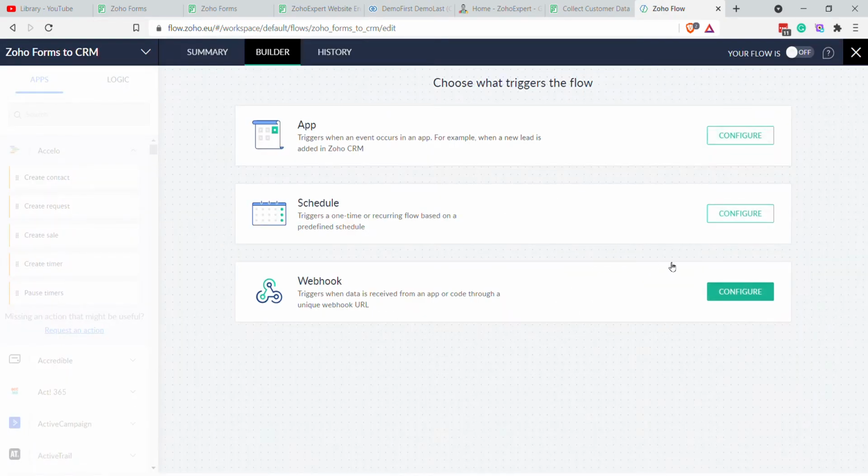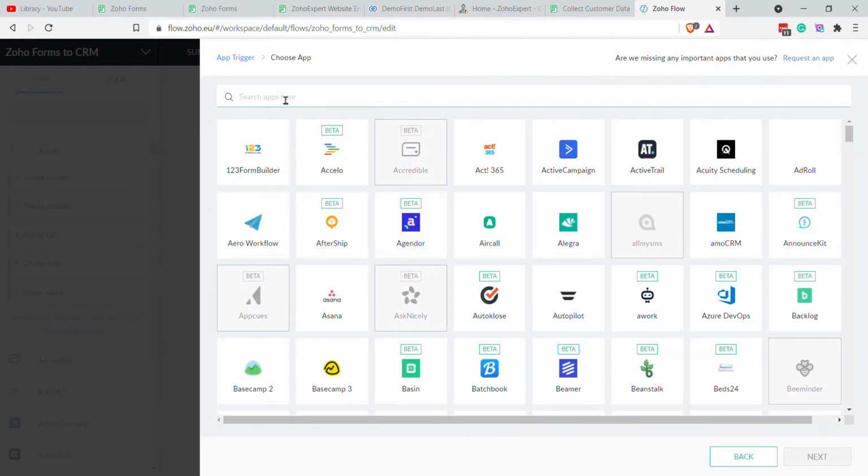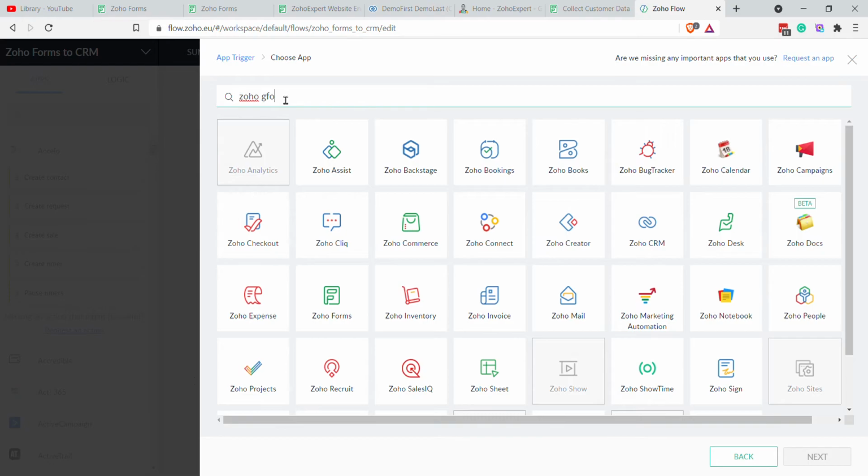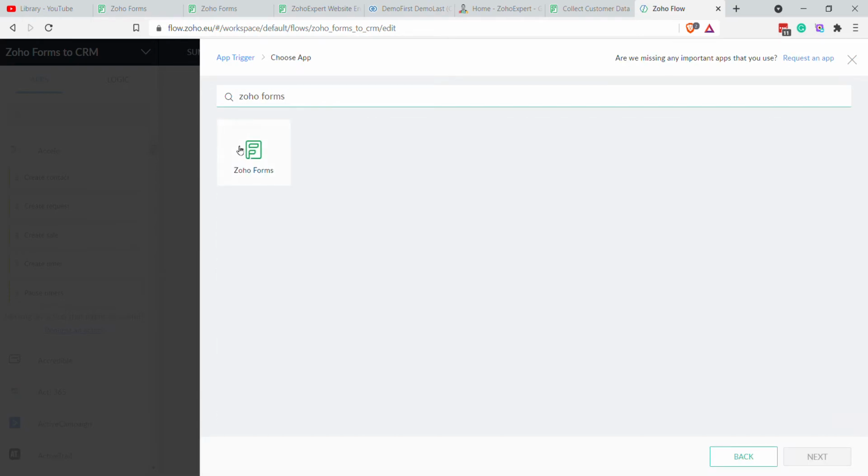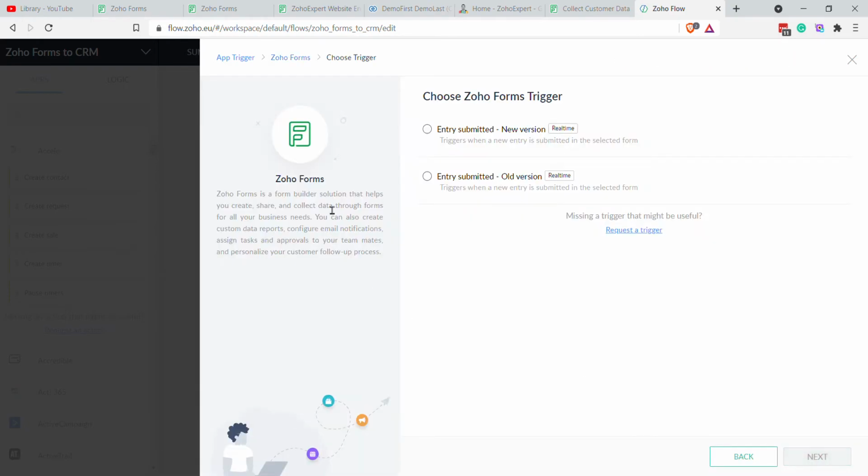Yeah, okay, so now we're going to base this on an app. So we're going to say run this flow every time an app does something. And we want to use Zoho Forms as our app. So there's our app. Now this is going to fire every time an entry is submitted. So we want to go next.